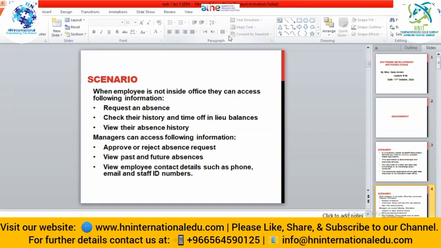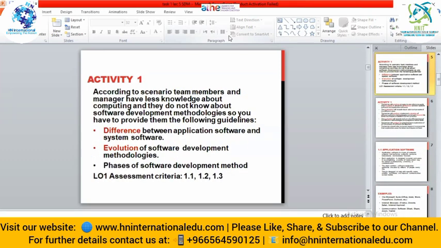If we are planning any occasion, we can put our application in before that date, and so they can check the future applications as well as the past applications. They can also check the employee contact details such as phone number, email, and staff ID of those members. So if they want to contact the employee, they can easily check their data and make contact with them. So they can do these activities by using that mobile application.